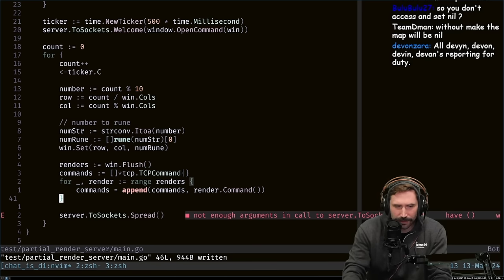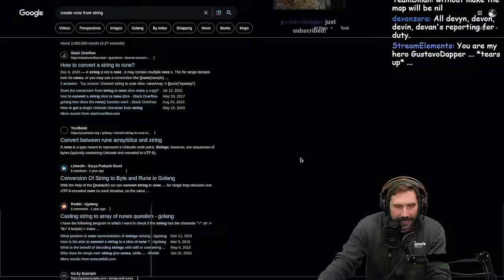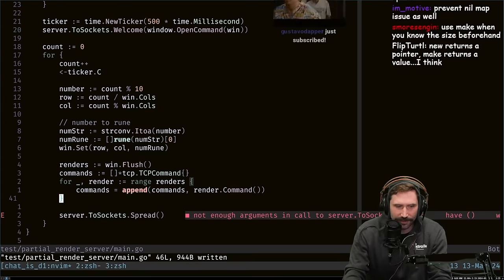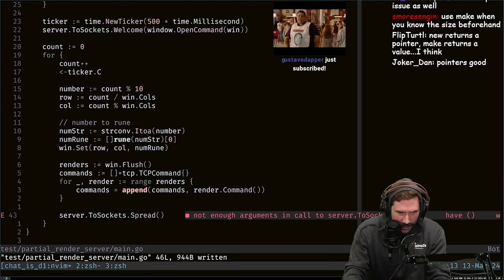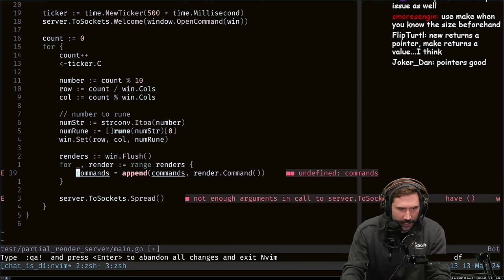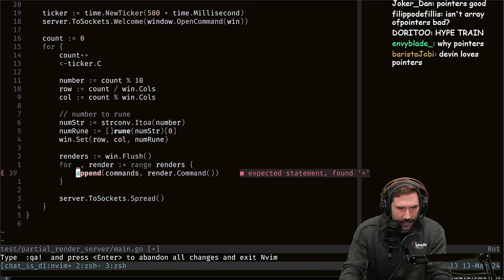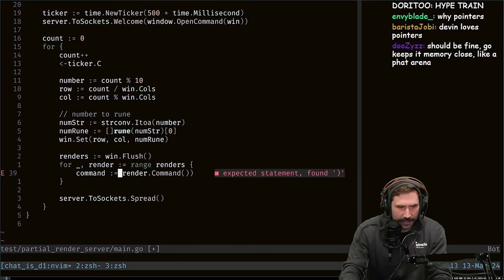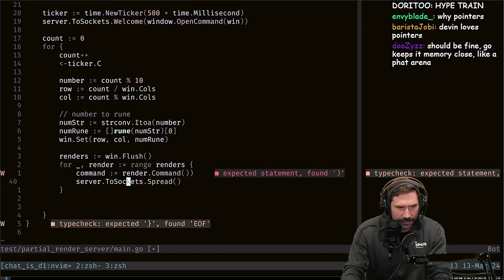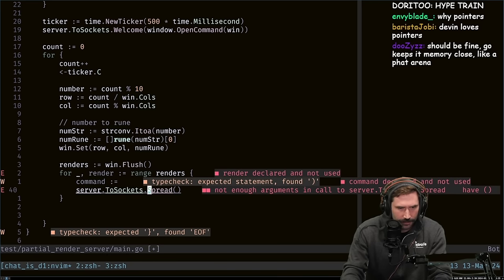Dude, everyone kept telling me I should be using everything as pointers, and now I don't like this. Gustavo Dapper, see, I'm not great at Go. I've never claimed my greatness at Go. And then, actually, we don't even need to do that. What am I doing? I can just jump in here and go like this, and go command equals that. Actually, we can just take that whole thing and put it right here. Did someone just subscribe to me again? Well, thank you.